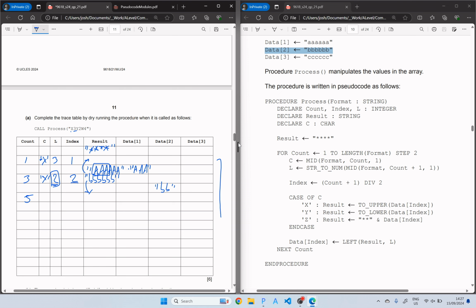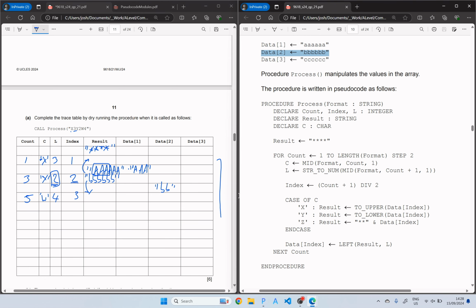So the next iteration, that's going to be W. Then we get 4. The index is going to be 3 because 5 plus 1, div 2. In this case, W is not any of these case statements. Therefore, the result is just going to stay the same. Then if we look at this final line, we get left of result and then L. So L is 4, we're just getting 4 characters. So here we're just going to be assigning 4 lowercase b's into this data index 3. And again, using that same logic, I guess we should probably put this in this row.